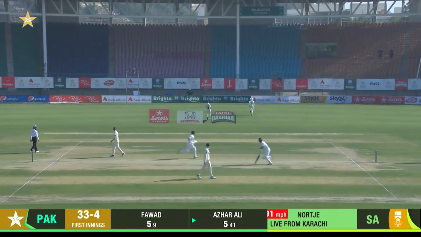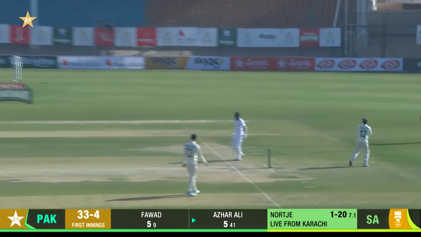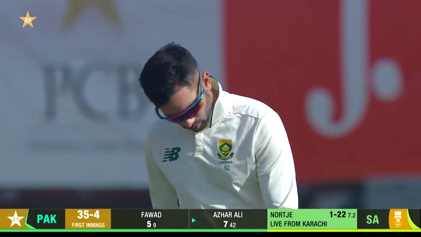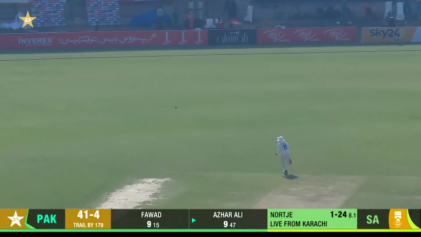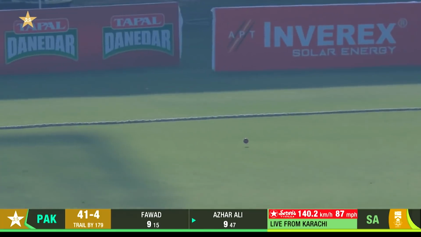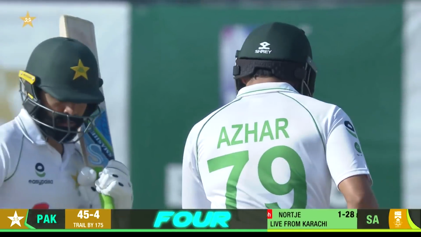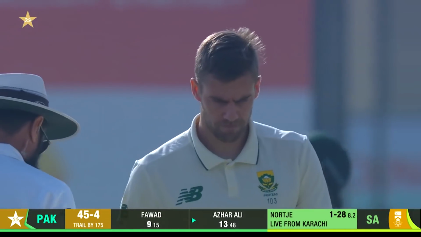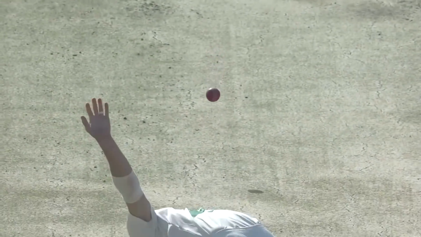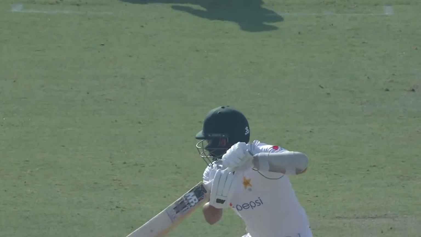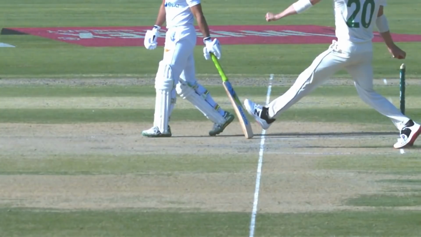They weren't really looking for a single initially. Now they pick up an extra run. Rare misfield from a South African fielder. Nicely played and placed. Good bit of timing on that one from Azhar Ali. Gets the 4. And it's a no ball as well, so you have to come back for that one again. But it's a fresh day, it's a new day. It's a fresh start for everybody.